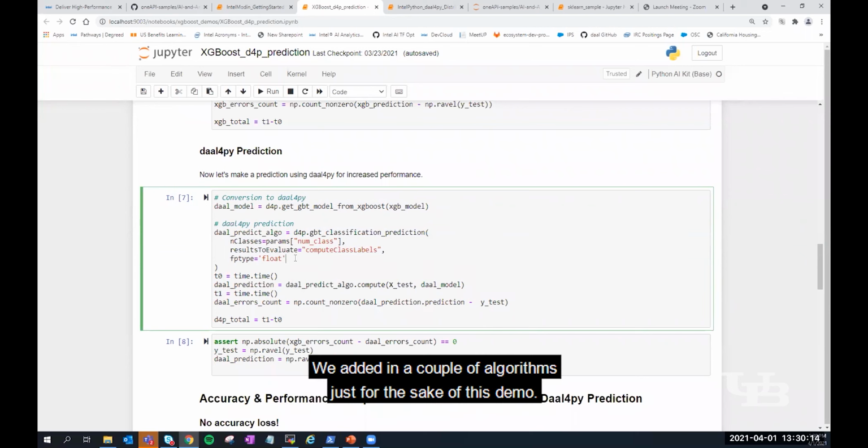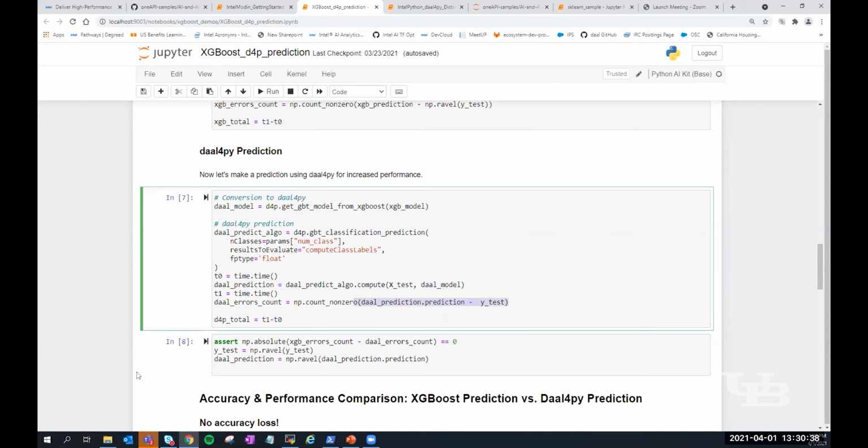We added a couple of algorithms and parameters just for the sake of this demo. And after that, we are going to time the $pi prediction using our converted XGBoost model that was converted for something that $pi can read. We're also going to save the accuracy for that after the timer is done and compare it.